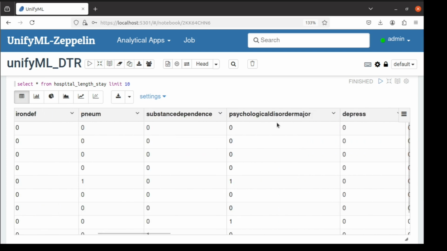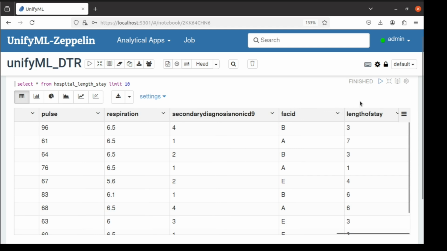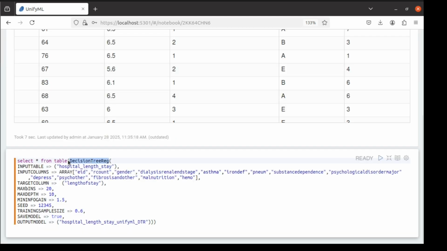These input columns or feature columns serve as the basis for predicting a patient's length of stay. Using these features, we apply the UnifyML decision tree regression function to estimate the number of days a patient will remain in the hospital. Decision tree regression function parameters.